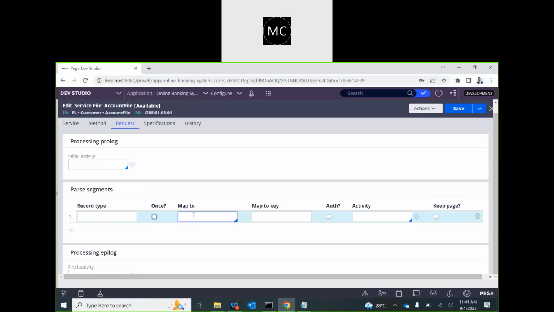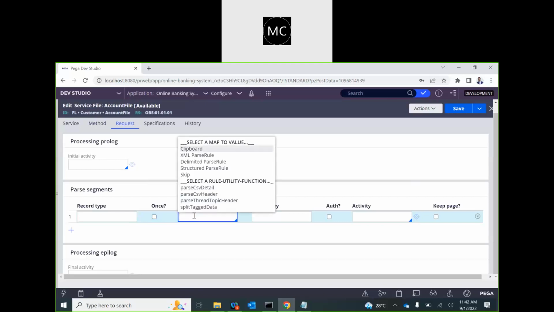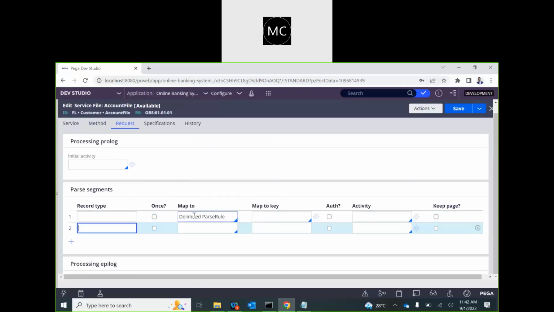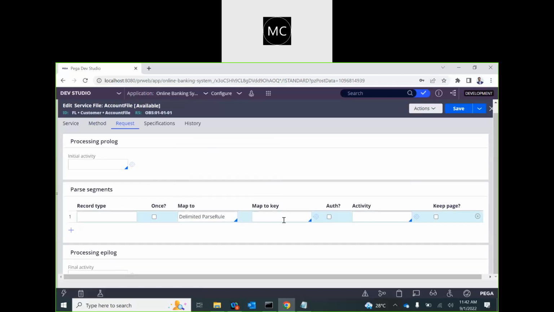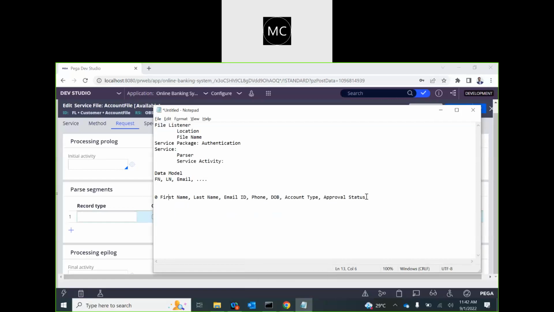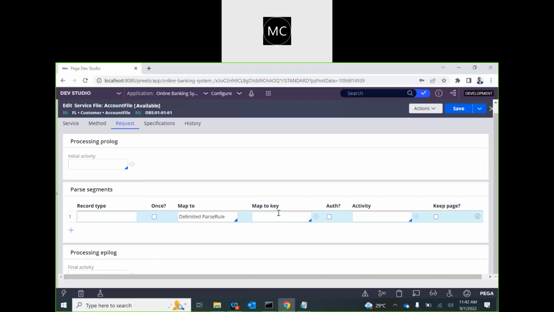Now next thing is map to. How are you going to map the record? Okay, so here we will use delimited parse rule. Okay, and we need to create a parse rule. We don't have any parse rule at the moment. So our record will be comma separated. Okay, we will have comma separated records. So let's create a parser.